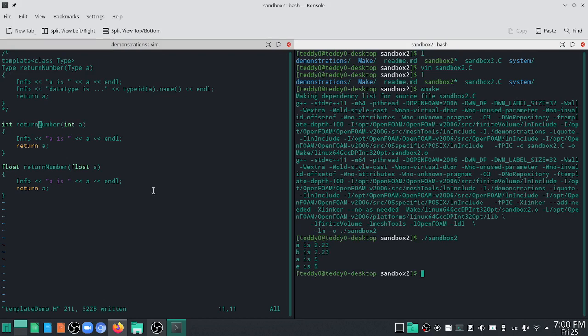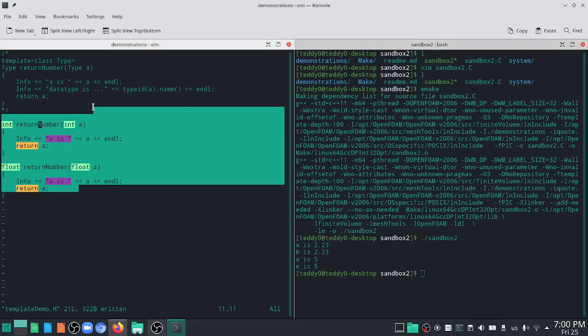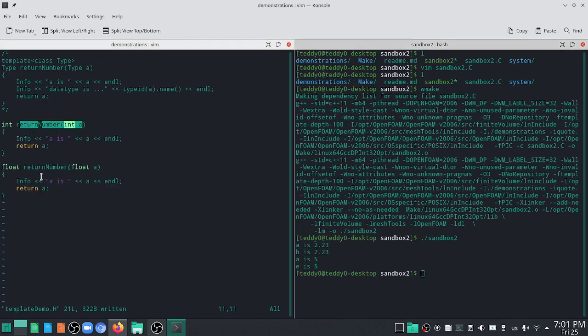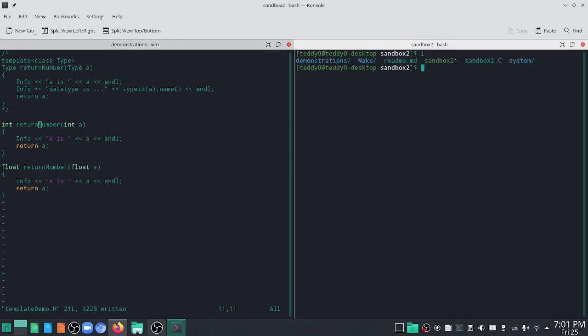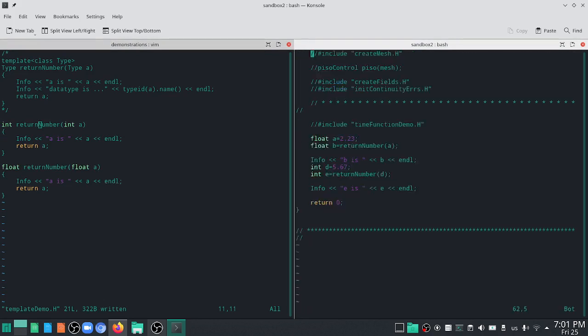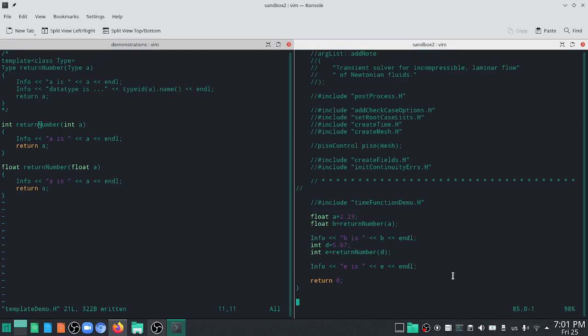So you have two kinds of functions here. One is an integer return number, one's a float return number. That's well and good. You have two almost exactly the same functions, except they use different data types. So it looks like C++, or at least the compiler, will know how to differentiate them based on the inputs.